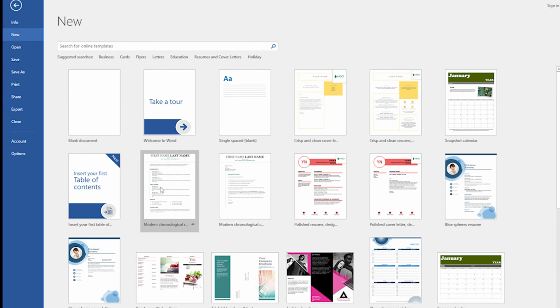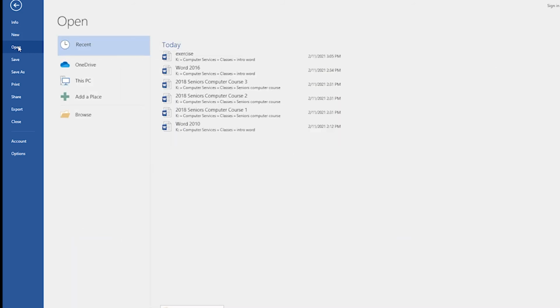So you could look for different resume options that are available, different timesheet options, whatever it is you're trying to create, cover letters, formal letters to people. They have lots and lots of choices out there, so lots of things you can grab. If you want to open an existing file, so something that you made before and you want to come back to, you would go to Open, and that brings up some choices.